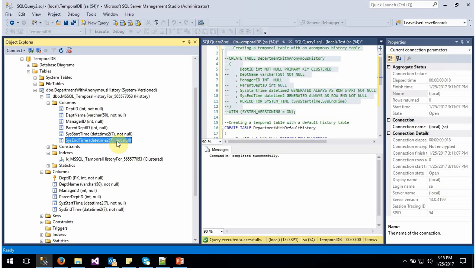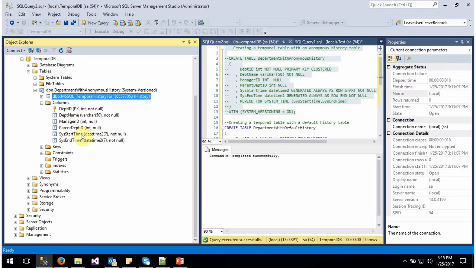Now let's say I enter a record. Collapse this for now. So I enter a record into this department table with an anonymous history table. For now, let's simplify this and say we only have an ID column and a name column, right? So today in the morning at 8 a.m. I'm going to enter ID 1, department name, I don't know, HR. So that will be my first record in this table. That means that particular record is valid from 8 a.m. today in the morning till.